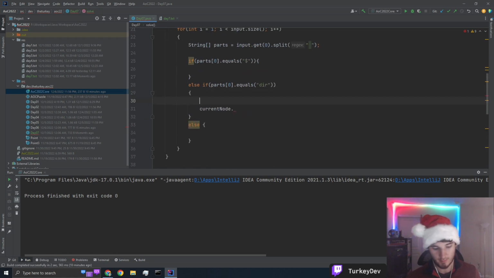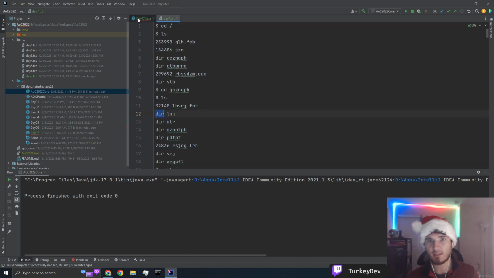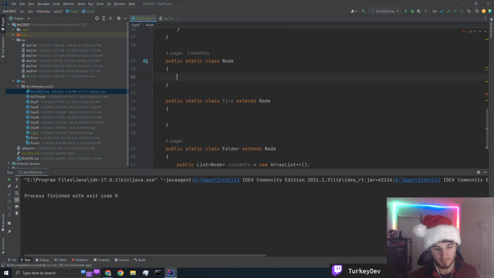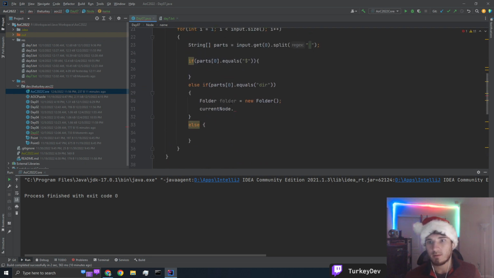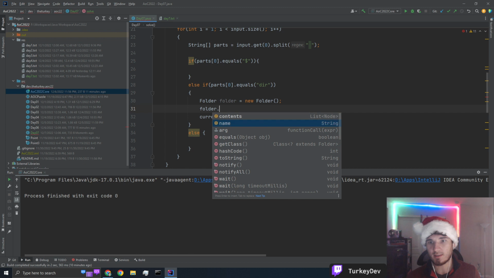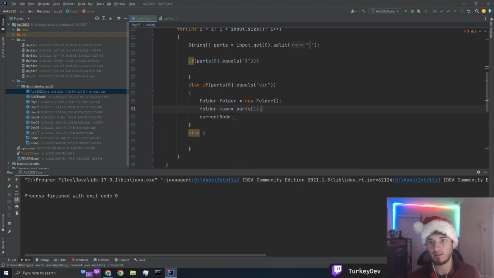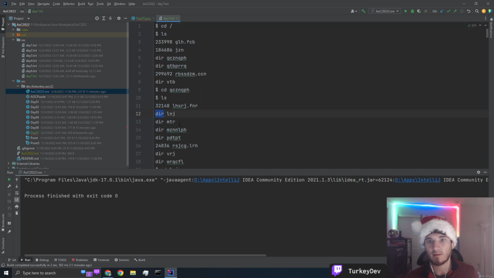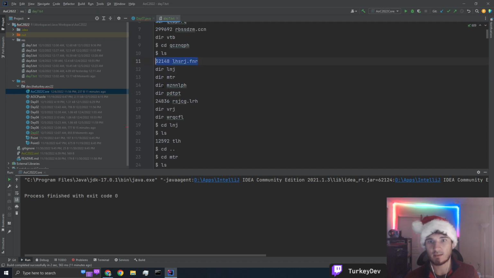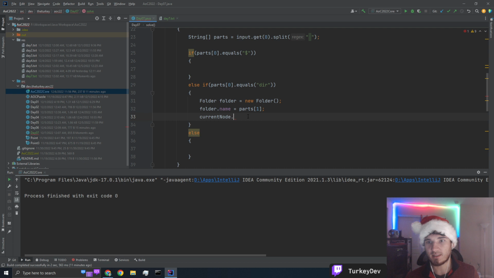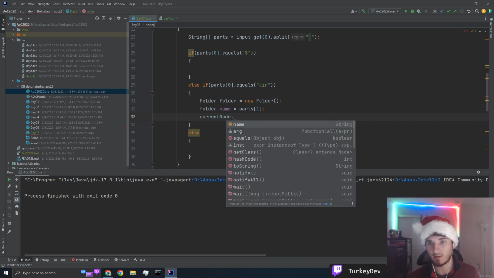we're going to do folder equals new folder. I think these all have names, right? So yes, a node still has a name. So we'll do folder dot name is going to equal parts 1, I think. Yes. Cool, that makes that easier, and then we can just do current node.